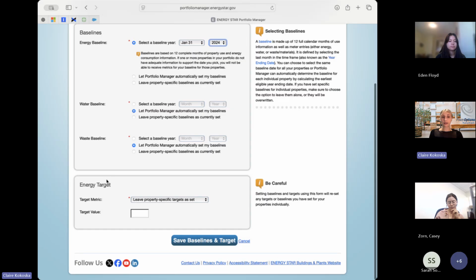And for setting energy targets, you just scroll right down here past baselines, and you can decide what you would like your targets to be. You can target a specific energy score, and these three are the ones that we just mentioned in the slides. So you can toggle and select any of these as your target if you'd like, and then you target a specific value. So if you wanted your energy score target to be 70 or 75 or 80, you can say target energy score and then write that in here and click save baselines and targets.